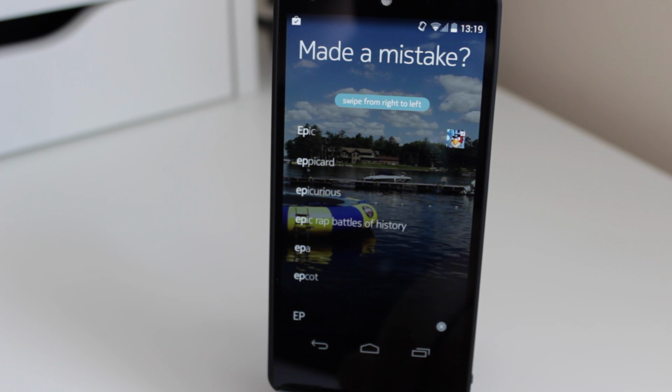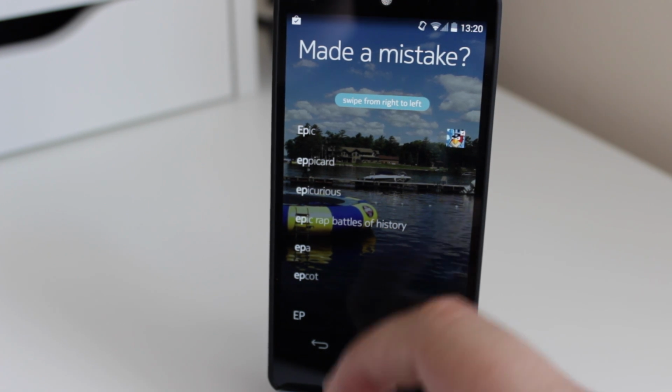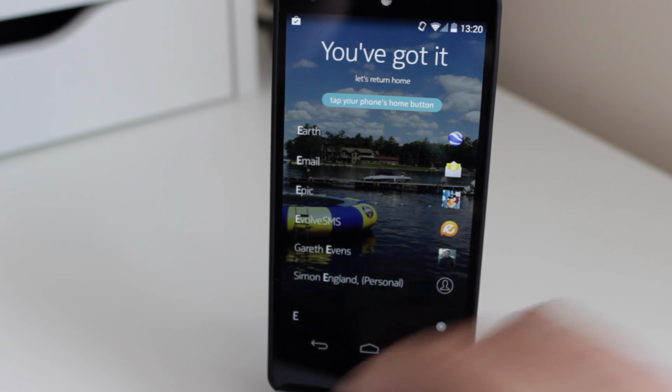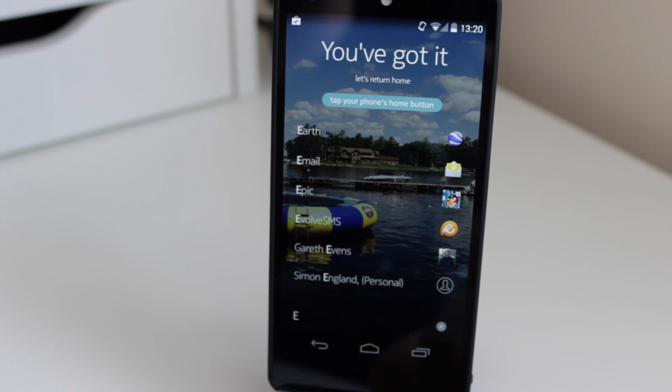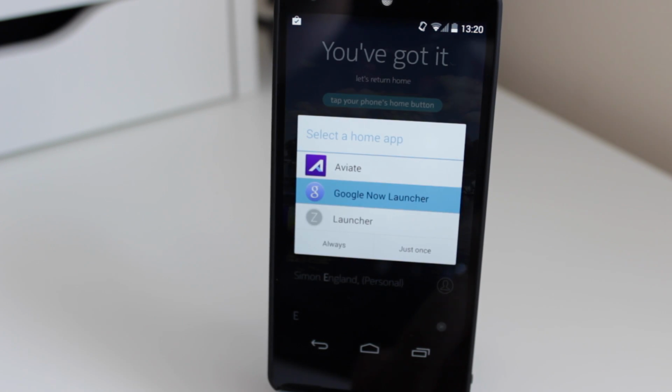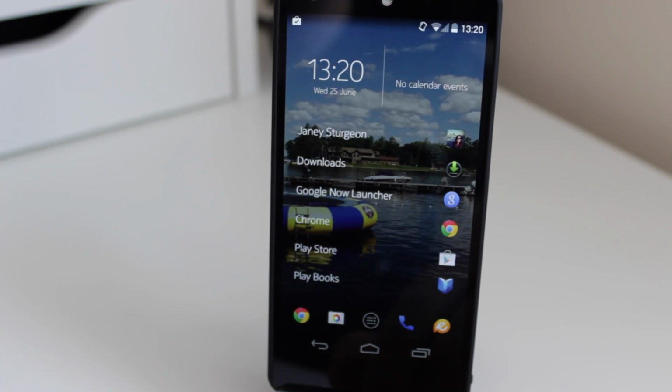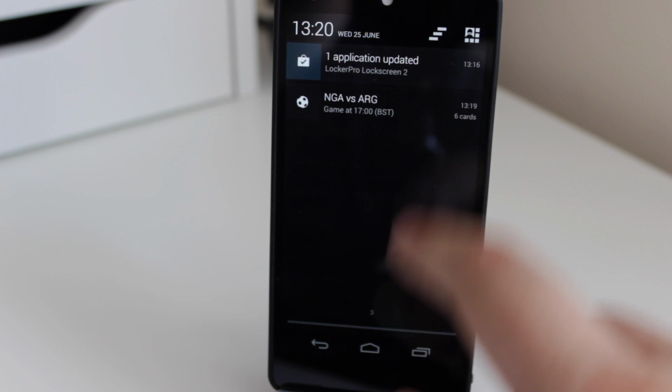Swipe from right to left, and I'm guessing that's going to delete a letter that I've done. So if I go from right to left, it's going to go back to E, and the P is now gone. Tap your phone's home button. Oh, that's pretty much it. That is the setup process done. Also, it's going to ask me to change my launcher, so I'll click on Z Launcher and do Always. And that's pretty much it. As far as I can see, that is the setup process done.